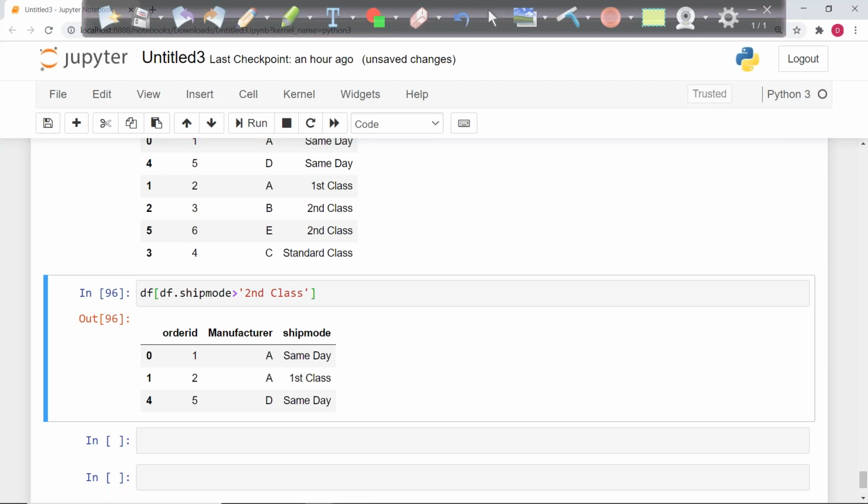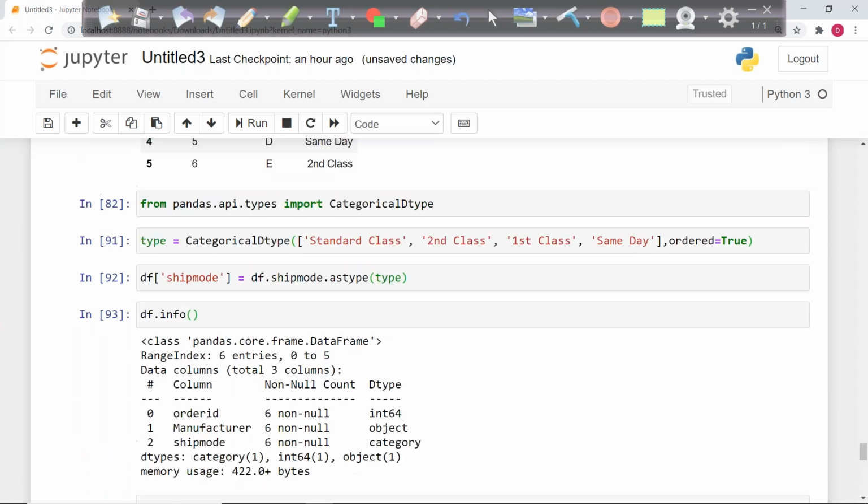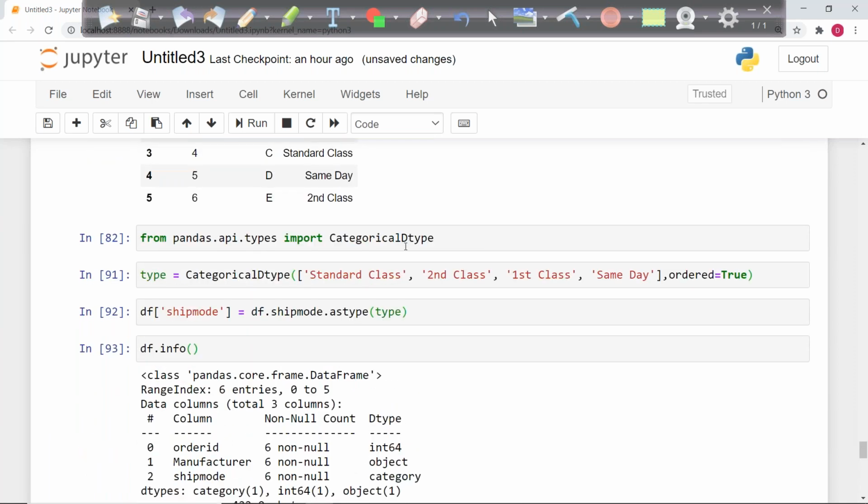Okay, so basically the purpose of this particular command is that when you have categorical data but it's a rank type of data, then we can use this sort command and we can use this API categorical data.